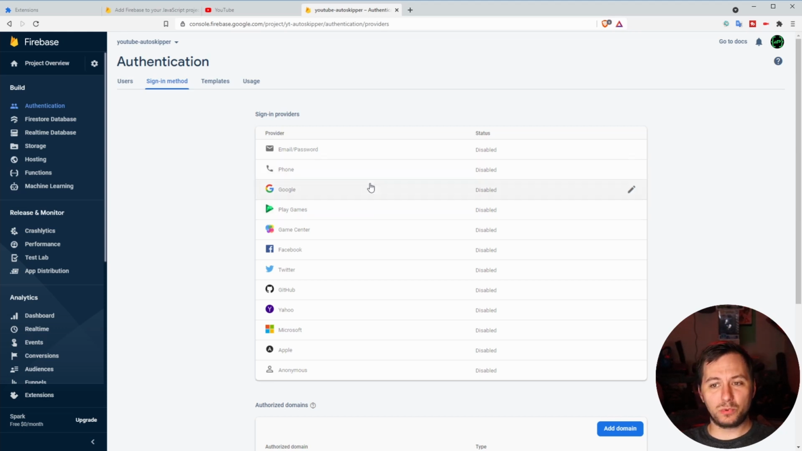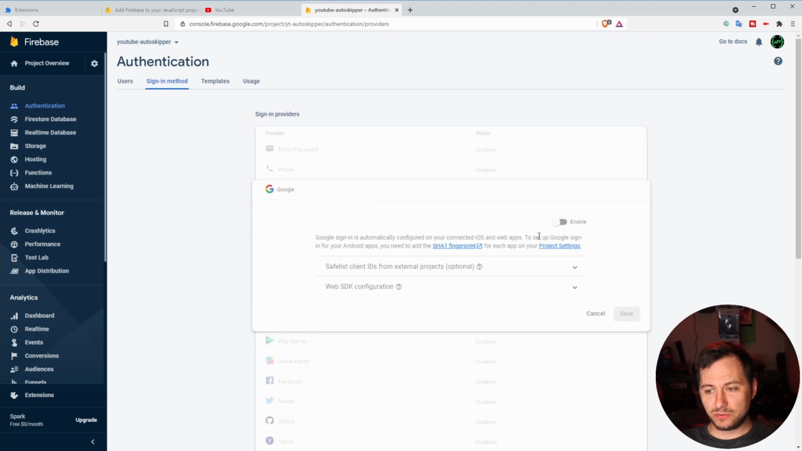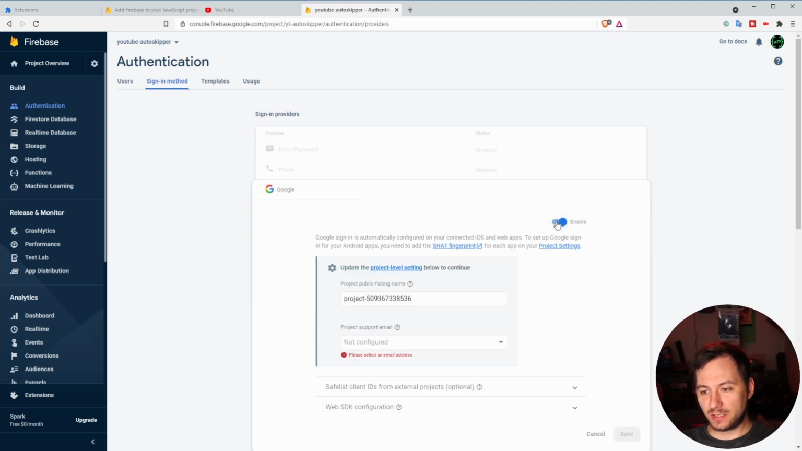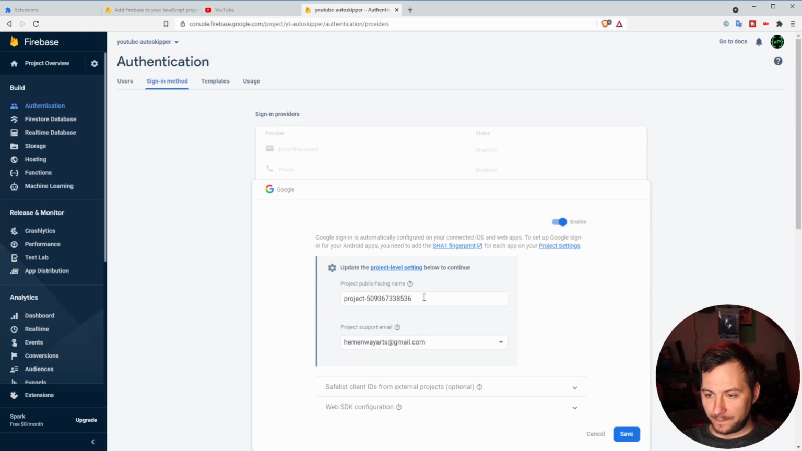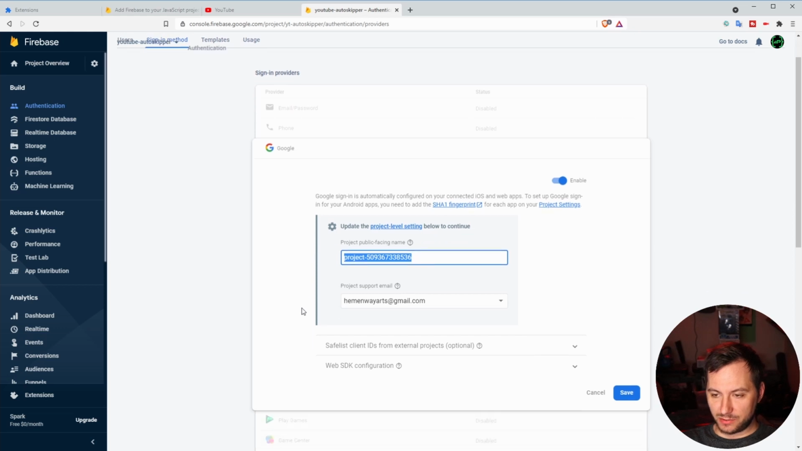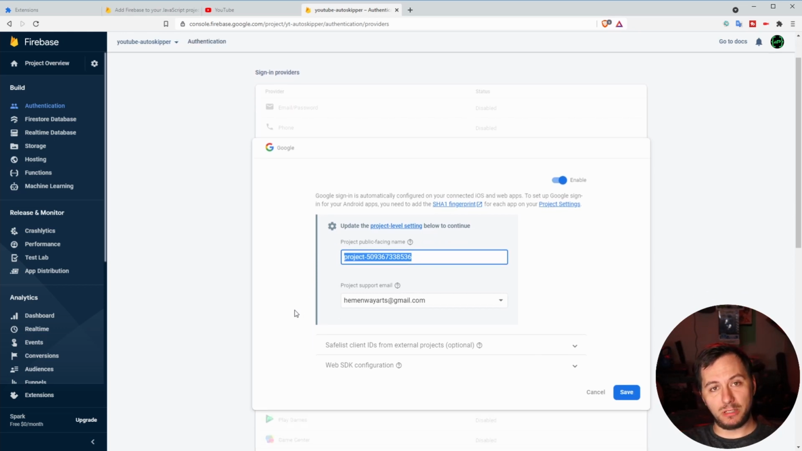You can set up whatever kind of sign-in method you want to do. But for now, I'm just going to do Google. It is the easiest, so I'm going to click Enable here. There's no project support email, so it's going to do the one that is your email, like whatever, doesn't really matter. And then your project public-facing name, so this will be our YouTube auto skipper.